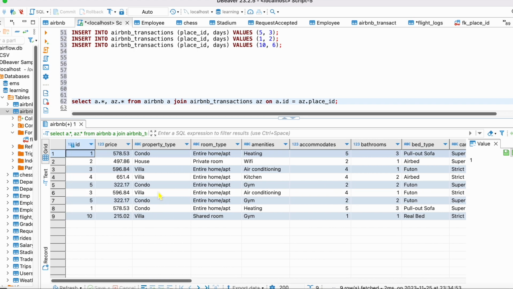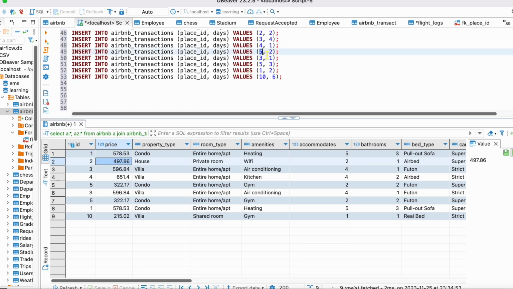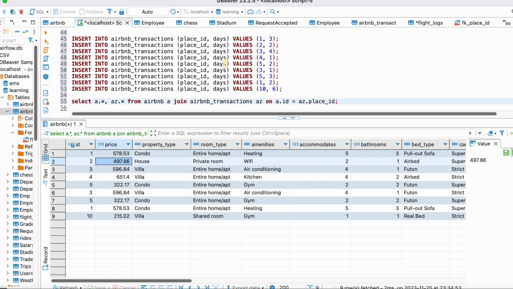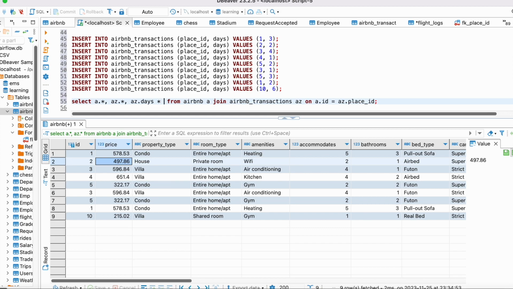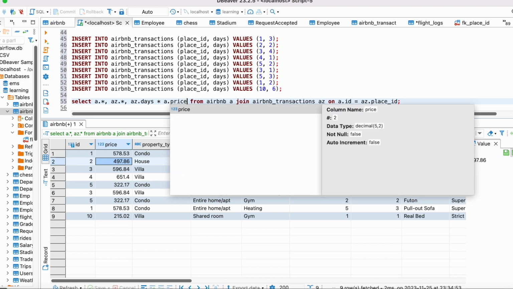So we want to calculate the price, right? What would be the price here, right? What would be 497.86 times, let's say, 5 days? Or I should say times 2 days. Do something like, yeah, let's say az dot days times a dot price, right?